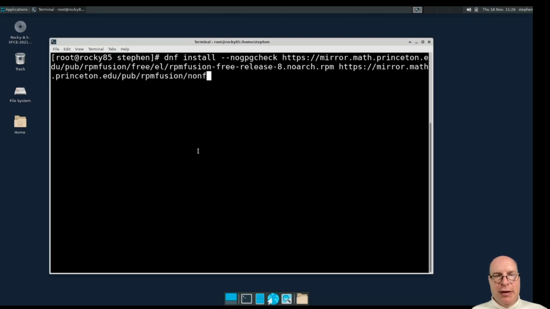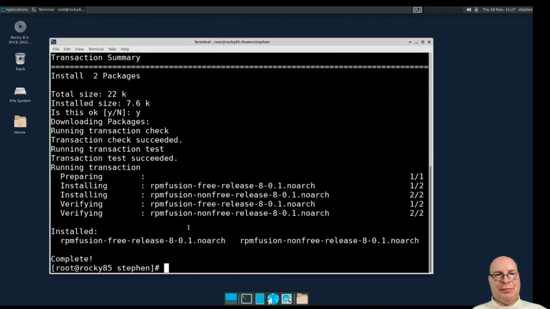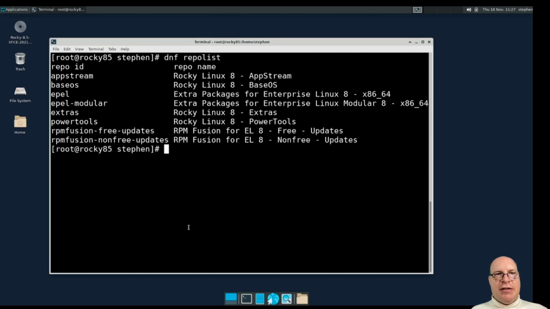https://mirror.math.princeton.edu/pub/rpmfusion/nonfree/el/rpmfusion-nonfree-release-8.noarch.rpm. That looks good. So let's install both RPM Fusion free and non-free repositories. Make those available. Always good to have. All right, that's done. So let's make sure they're added. Yes, they are. Those are the last two entries. Cool.